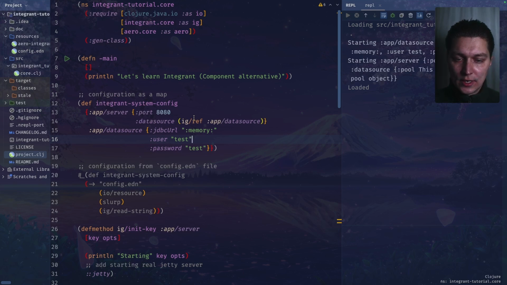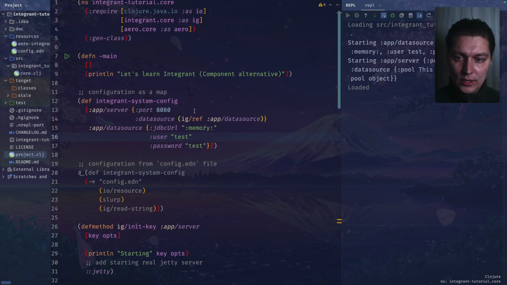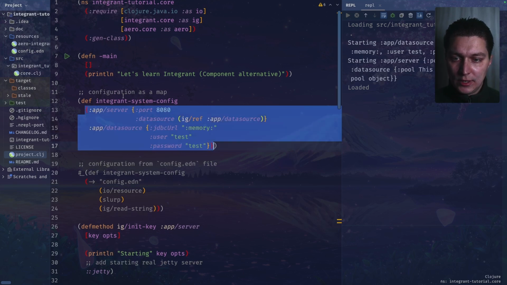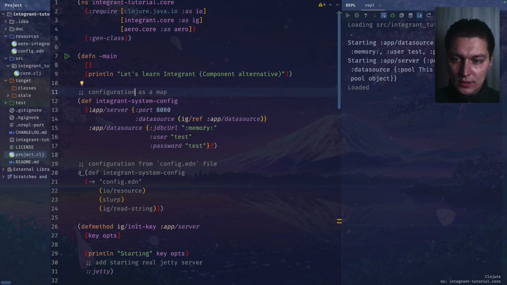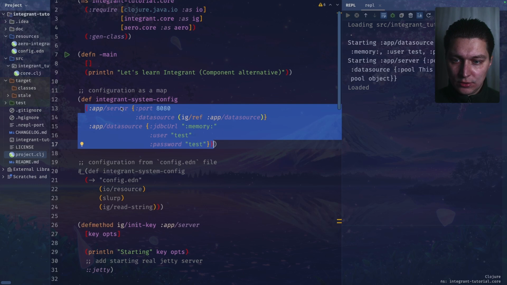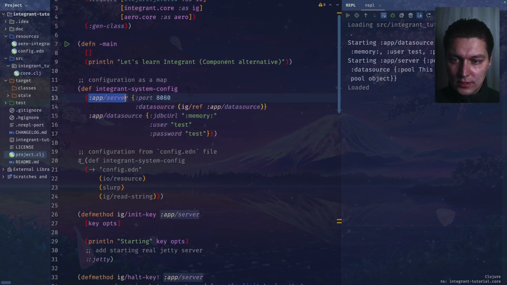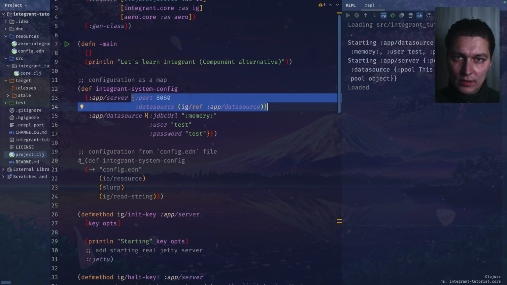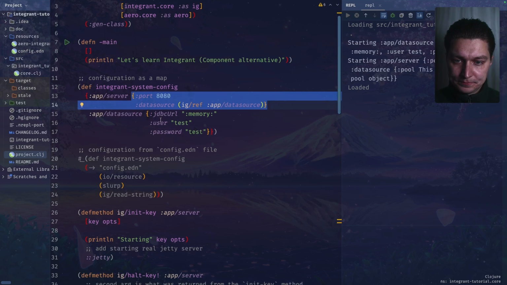The key difference is that in the Component library we use Clojure records, and we need to wrap our state inside the record and implement a lifecycle protocol which has start and stop methods. Here we have our system described as Clojure data. In this example, it is inlined in code. We have a key app server and a key app data source. Then we have some data here that will be available to the start function when we start the system.